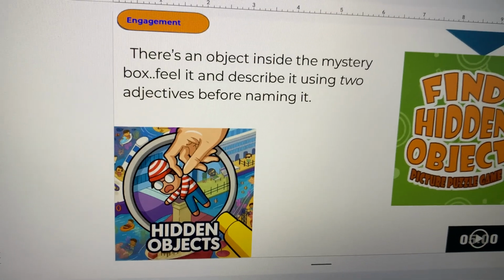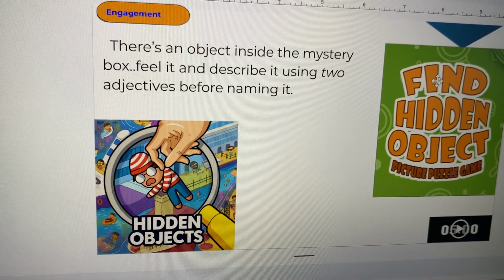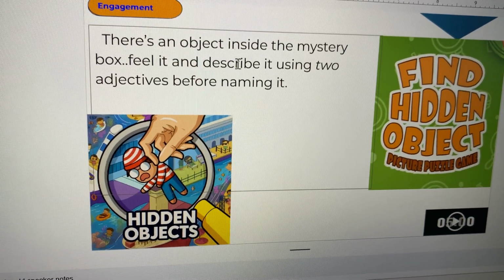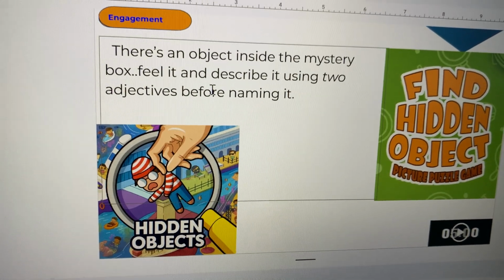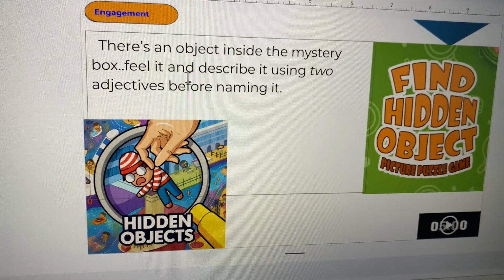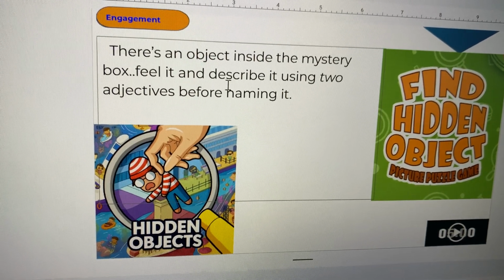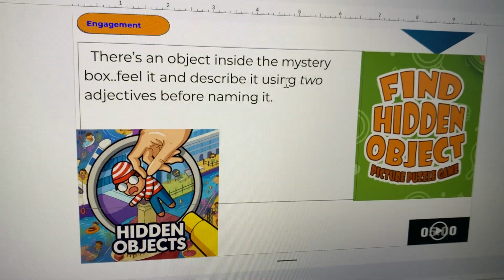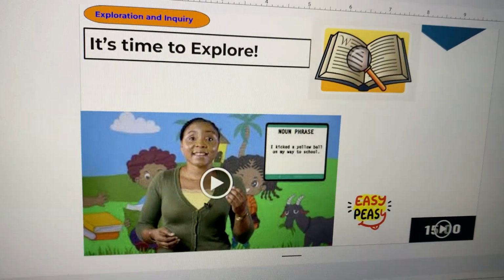Then here we have the engagement part. So this is what we will be doing. These are objects I've just gotten from Google. We'll be playing mystery box or hidden box. The idea is to get the adjectives correct. So here the kids will be picking an item from a mystery box. First of all, they close their eyes, pick an item, and then the other students will describe it to them and they will try to figure out what it is.